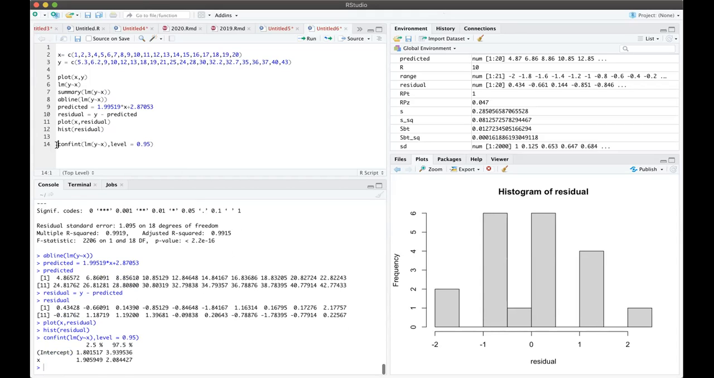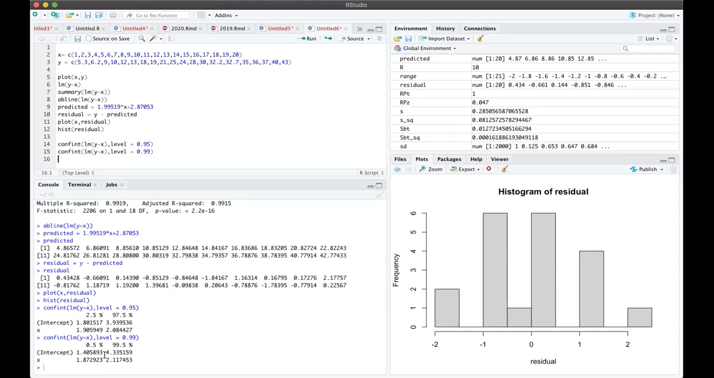If we want to change our confidence level in Excel, that means we need to change the T star. And after we change the T star, we need to change the upper and lower bound. That's lots of work. But in programming, we just need to change the number, and then it will give you the confidence interval.